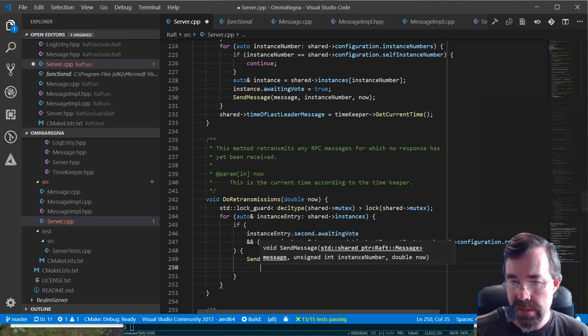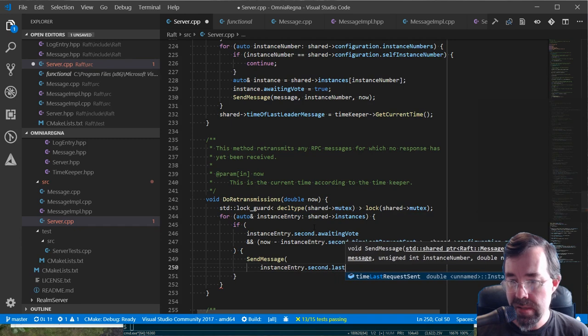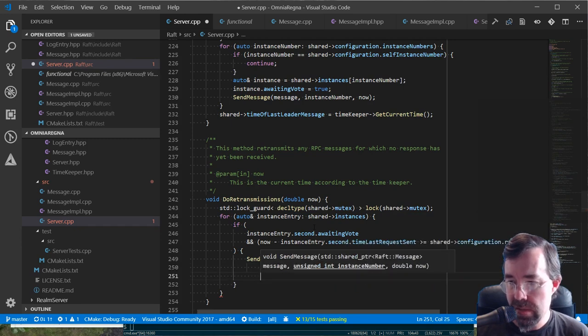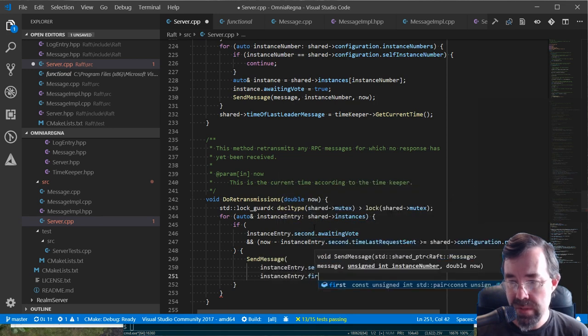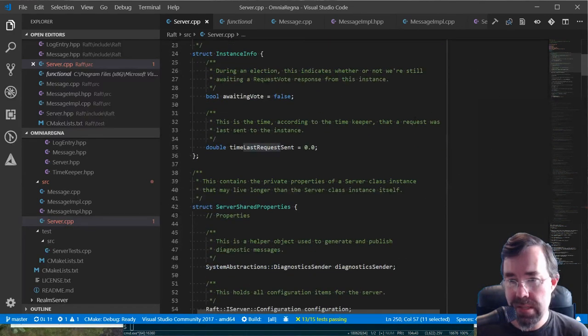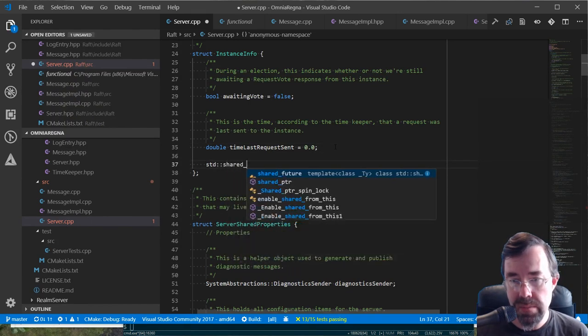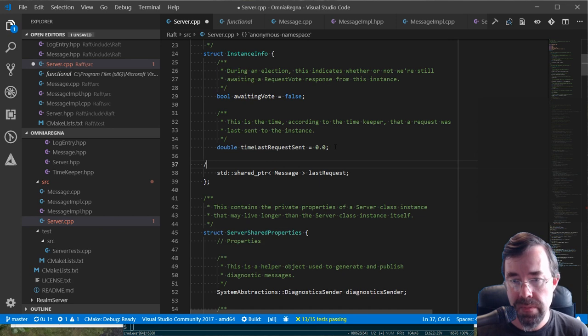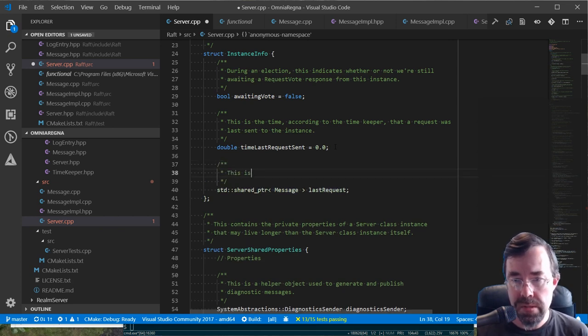And here we need to have the message in that entry. So instance entry.second.last request. And then the instance number, which is instance entry.first. And then now, which is now. Which means the instance entry has to have a last request in it. Any last requests instance? Shared pointer message last request. This is the last request sent to the instance. And that's a Raft message.